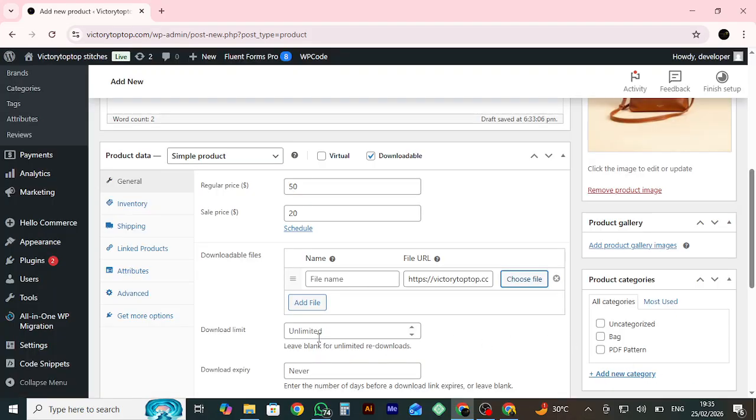In most cases, I prefer it to be unlimited so that you don't have to go back and forth with your customers. But if it's a product that you want to be limited per download, you can type the number of times they can download. If you type 5, then they can download it only 5 times. After the fifth time, they have to purchase again. But if you leave it empty, then it is unlimited. They can download it as many times as possible.